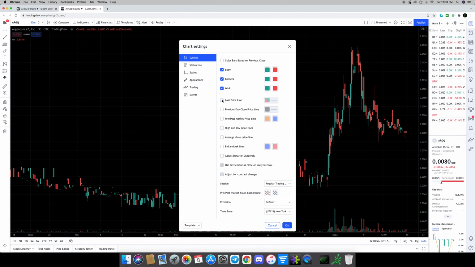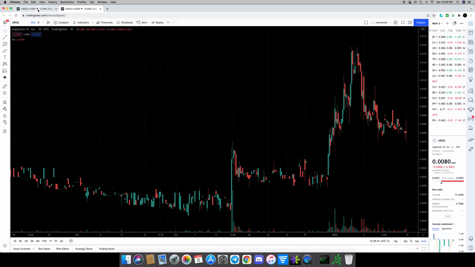That's fine too. You can change the color of the body. Up here, you can change the border of the candlestick. You can change the color of the wicks. However you want to do it. This is exactly how I leave it though. Hit OK, and we're getting close to looking like that.